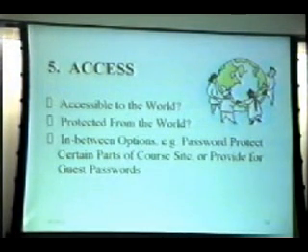You might prefer an in-between kind of option, something between full openness and closed access. One example is password protecting certain portions of your site, like discussion groups, while making the rest of the site available to all. Another in-between is guest passwords, so that you know exactly who's going onto your site, only people that you've approved.